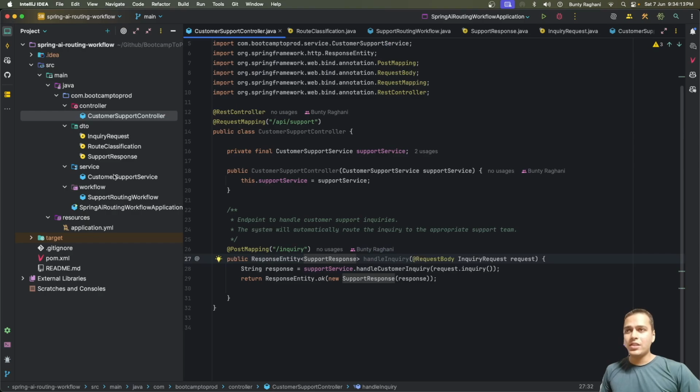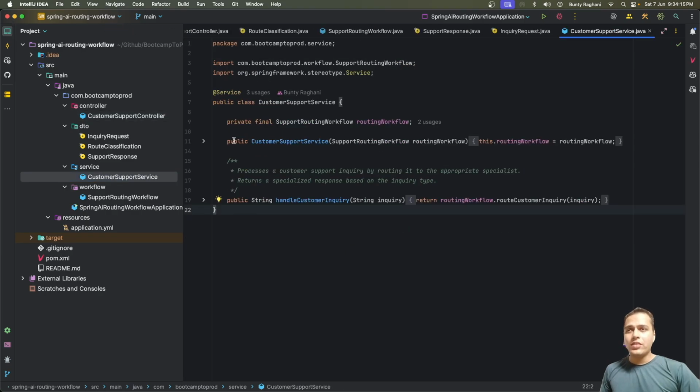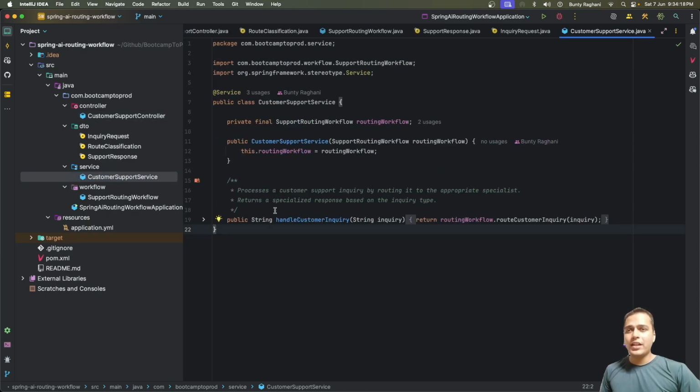Now coming to the service class, here you will see we have created one method which is called from the controller, and the name of the method is handle customer inquiry. The inquiry or query that we receive from the user will be mapped here, and we are just forwarding the query to the routing workflow class that we have injected with the help of constructor injection.